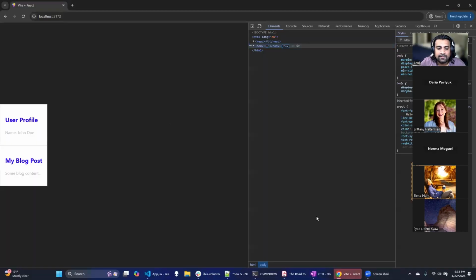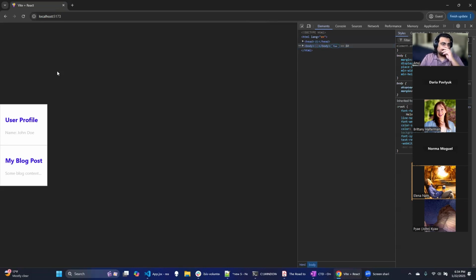Today, we are going to cover styling the components in React and multiple ways we can style the components. So, I have created a small app for us, and I'll provide the code for this again once we're done with the class, so you guys can play with it as well. What this application is doing, it is essentially displaying two different blocks. One is user profile and then my blog post.